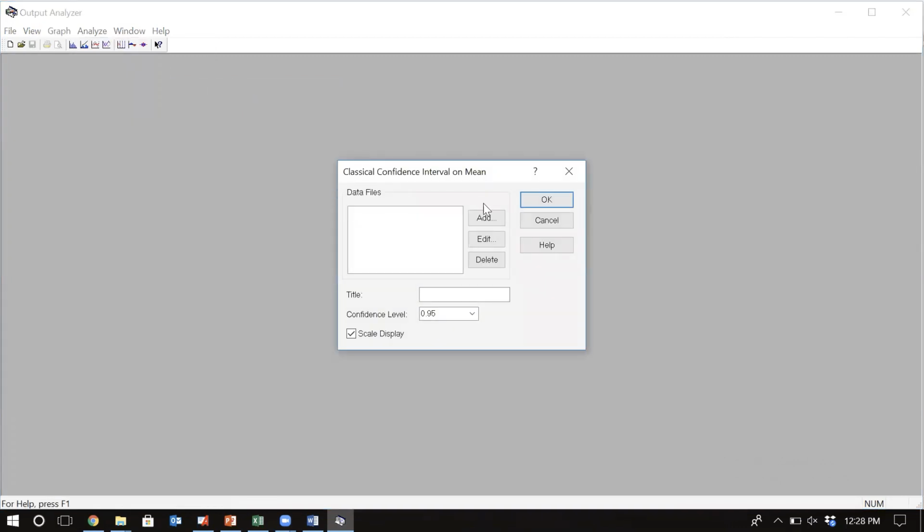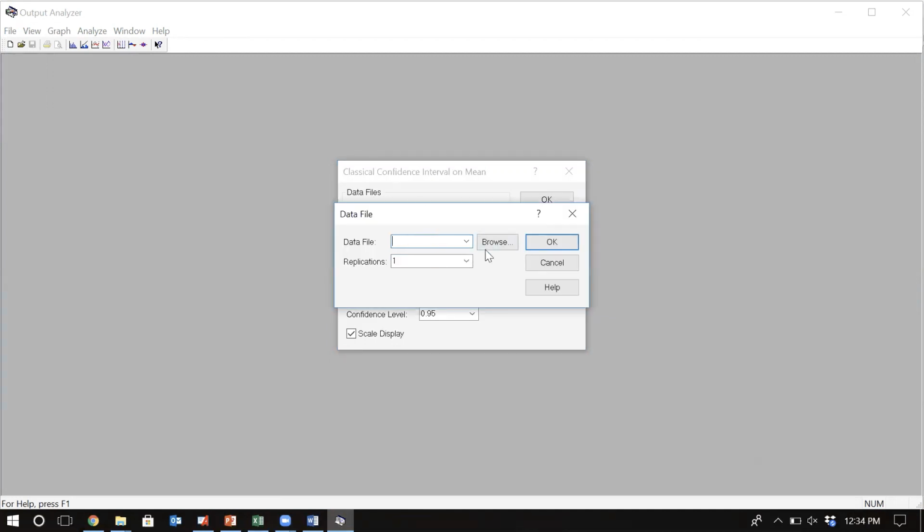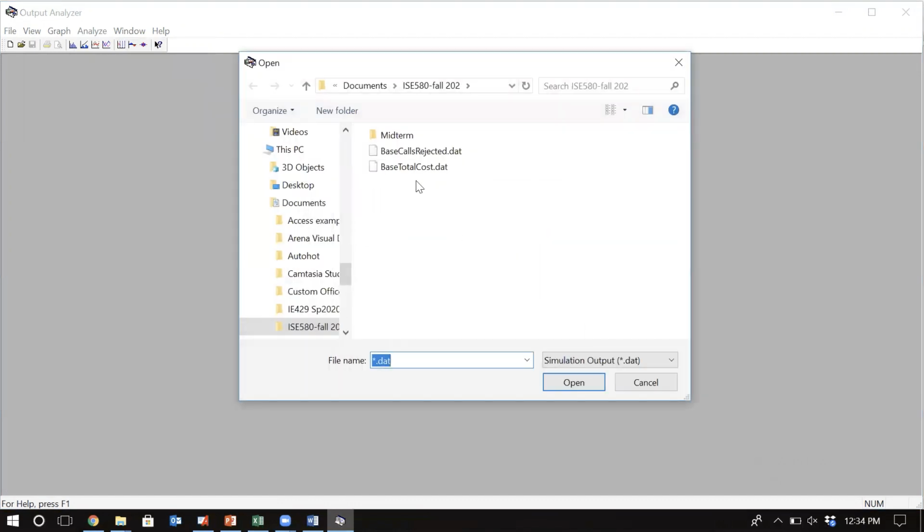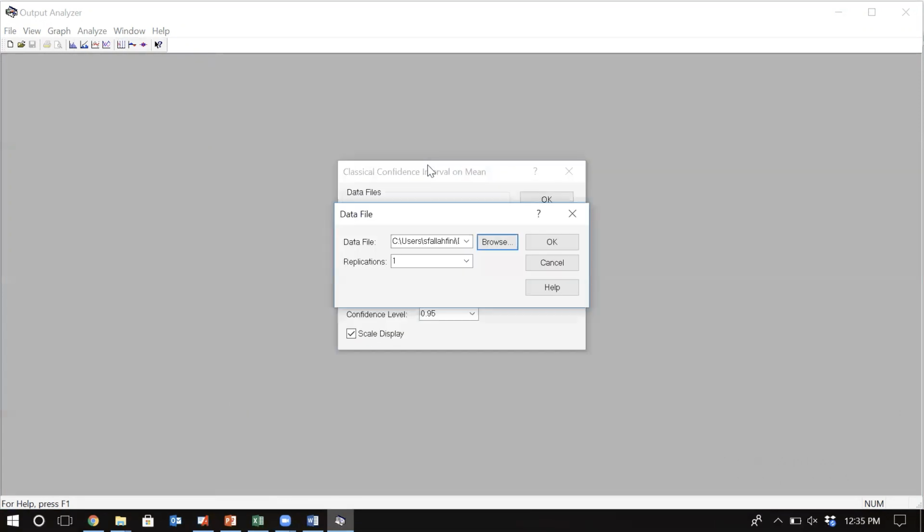If I press that, this window opens, and here I have the option to pick the data that I want to play with. I click on Add because I want to pick the data file in which I have the data associated with these 10 replications. Click Add, and when this window opens, I press Browse. This is the same folder in which I have saved the model, and here is where I see the data files that were created. The two data files are base calls rejected and base total cost. I'm going to click on base total cost, for example, since that's the data file I want to use to calculate the confidence interval on the total cost across these 10 replications.